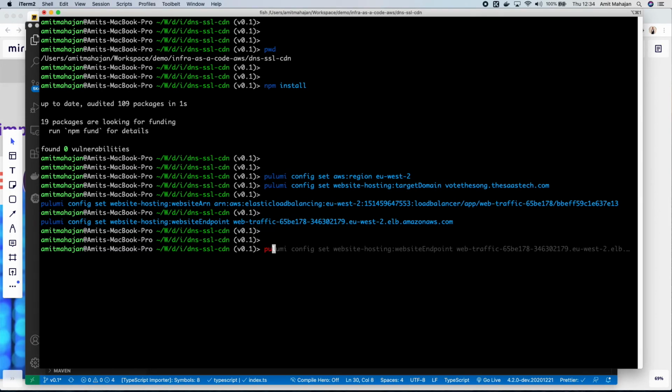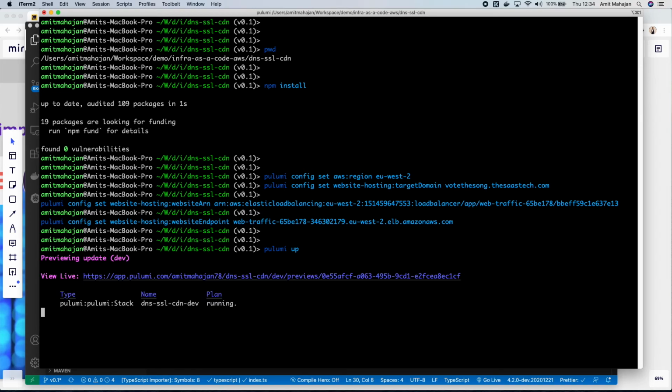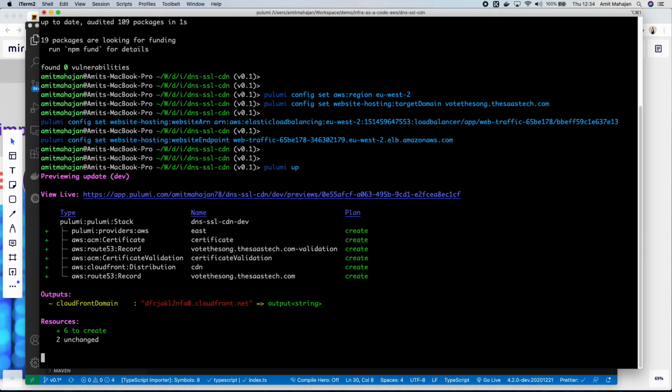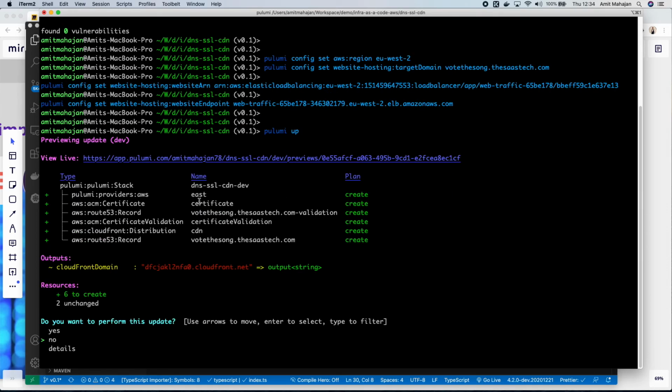For running this deployment, again, we can just run the pulumi up command, and that will give you the preview first of the resources it is going to create as part of this deployment. And once you are happy, you can go ahead and start the actual deployment. So here you can see it's going to create the certificate, Route 53 record, DNS, and CloudFront, and other configuration. So let's just go and start the deployment.